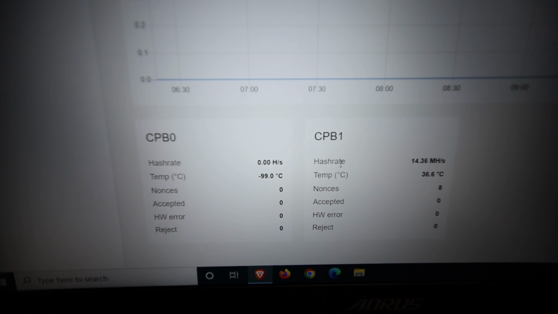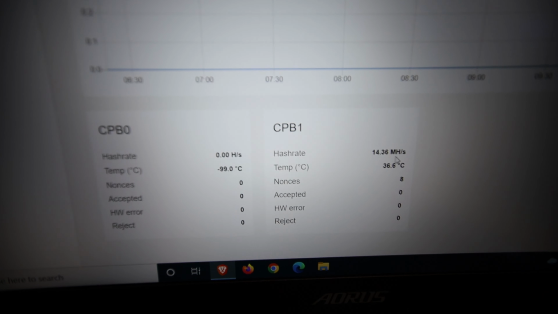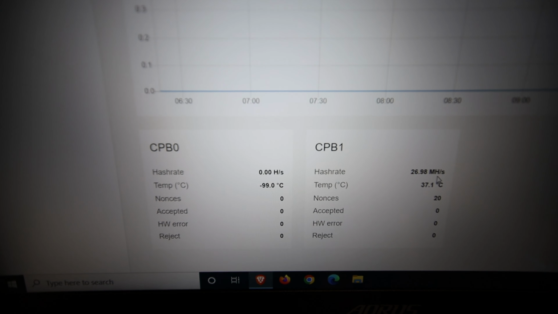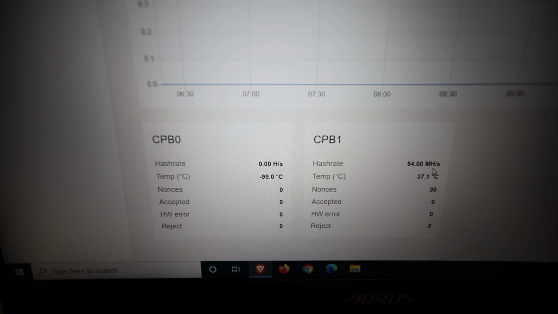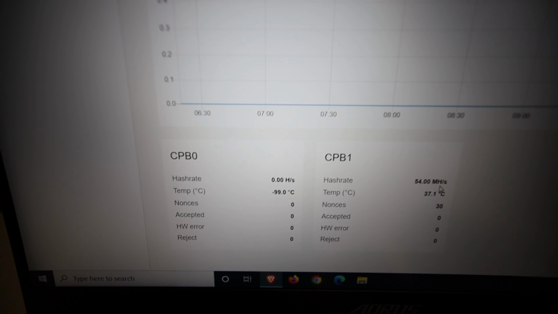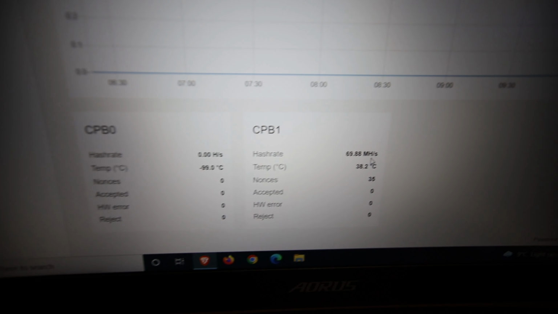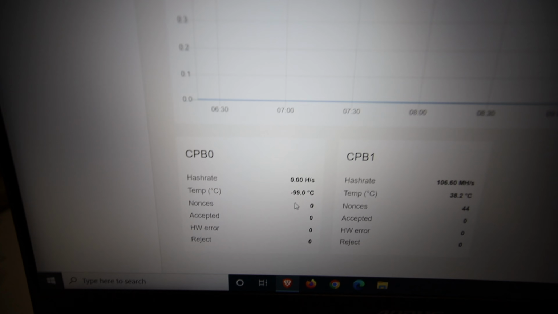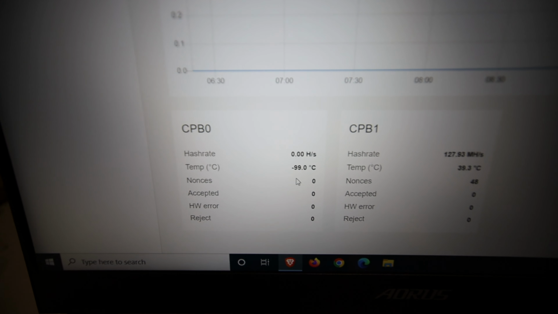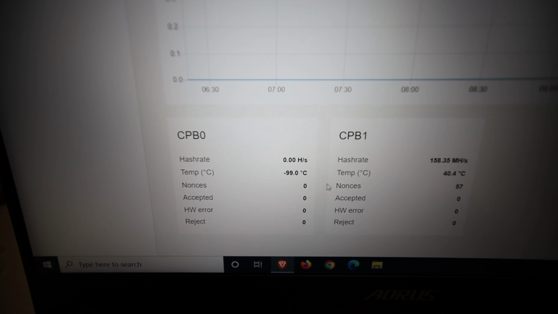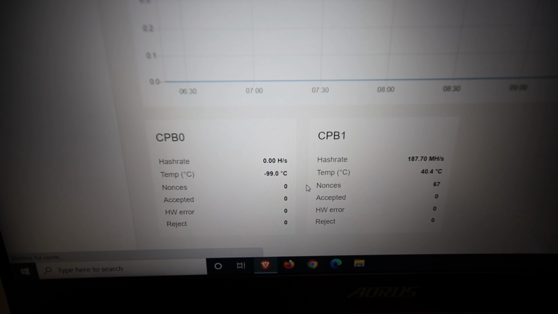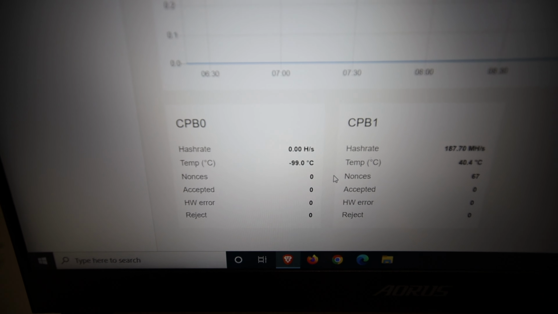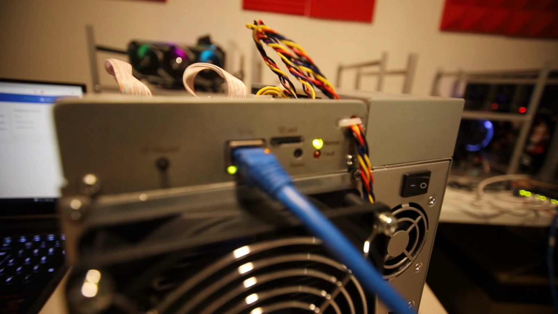CPB0 and then CPB1. Okay, so it looks like number one is hashing, but number zero is not. Let me refresh here. Let's hit F5. And yeah, it looks like that second board is still not going. You guys see that? It's not hashing, so I think there is something wrong. There's something definitely wrong.